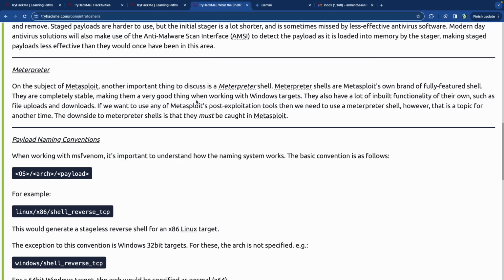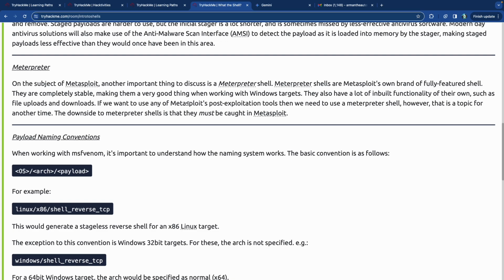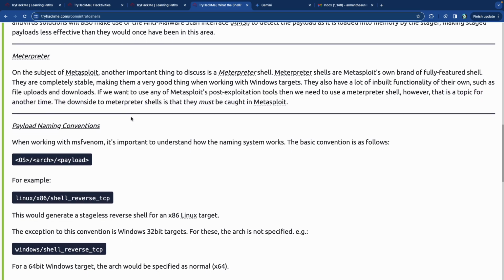So it's pretty useful when you're trying to connect to a Windows machine, and obviously it gives you all the inbuilt functionality, such as file uploads and downloads and all of the stuff that already exists inside Metasploit. So if we want to use Metasploit's post-exploitation tools, like hashdump and all these other things, then Meterpreter works. They said this is a topic for another time, but this is literally the topic that we discussed in the Meterpreter video, and you can go and check that out, and it's very, very cool and very, very useful.